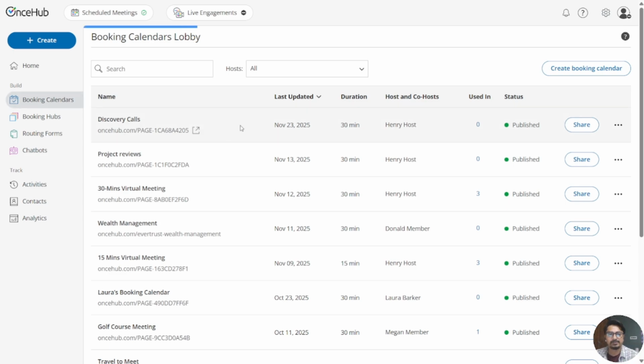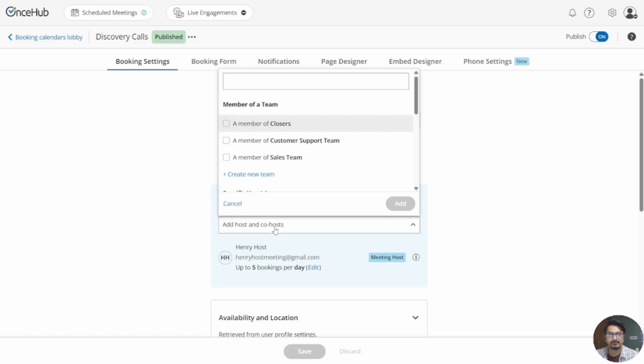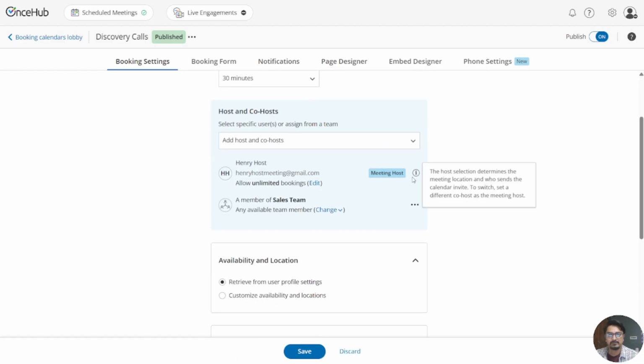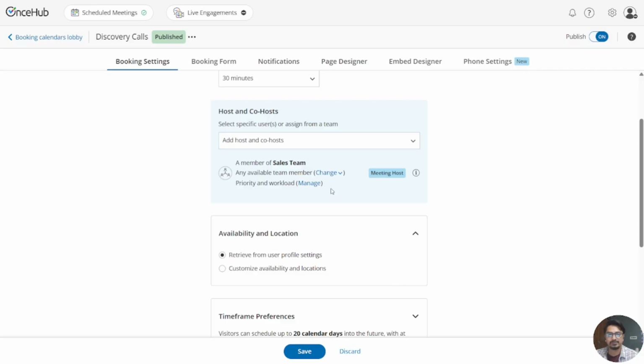Click on the booking calendar where you want to have this set up. Under booking settings, under host and co-host, click on Add host and co-host. Then click on a member of sales team. Then click on Add. Okay, I've just removed the other member here. And so for now, we have the sales team here added as the host for this booking calendar.